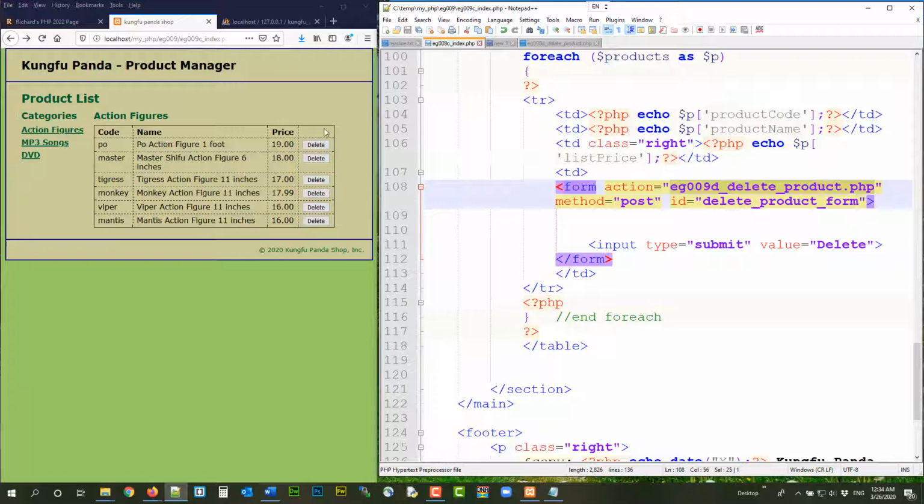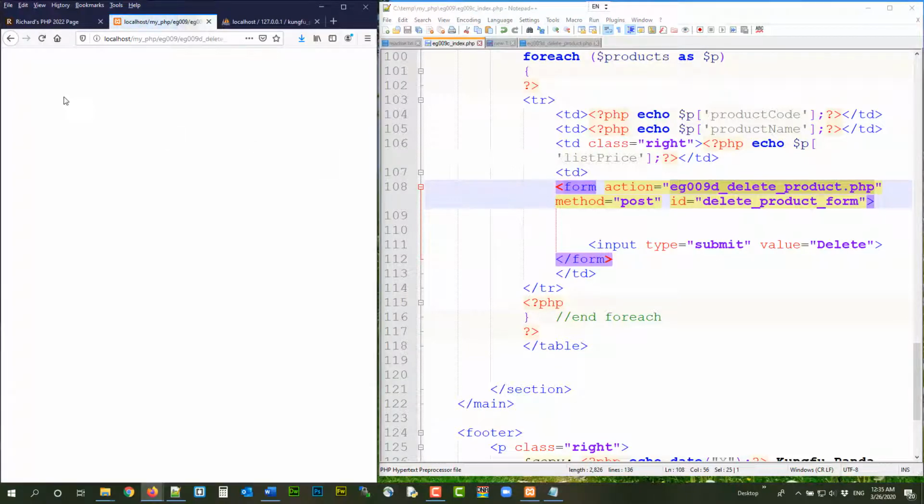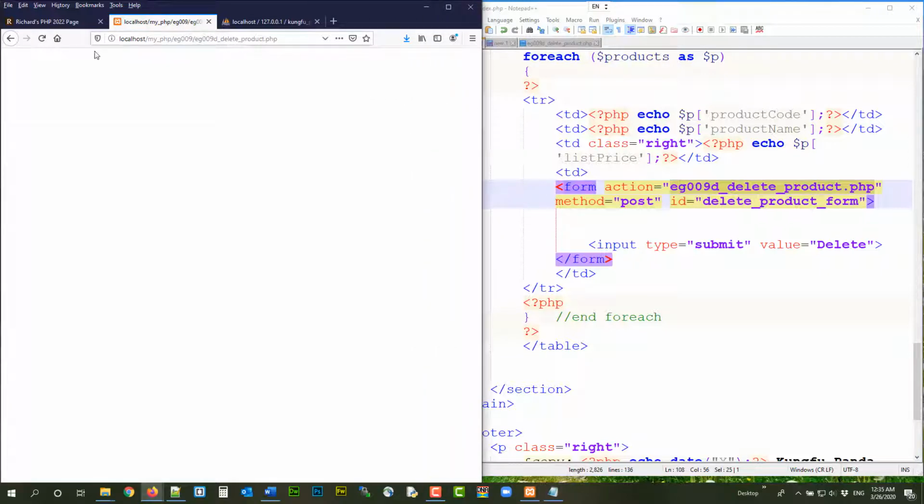Alright, now let's reload this. Now when you click on any delete button, you see a blank screen with 9D delete.